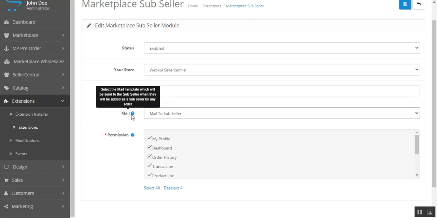Then we have the mail. Here you'll have to select the mail template that will be sent out to the subseller whenever they are added as a subseller by any seller. So I've already shown you that.